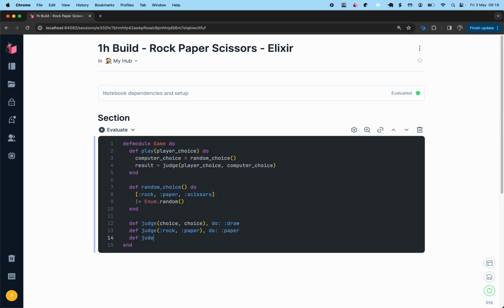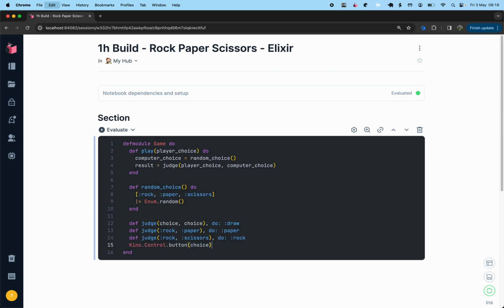There are obviously lots of different ways to implement this kind of functionality. I've gone back and forth on them in the past, and this seems to be the most versatile, at least for now. But we might change it even in the course of this build. So rock and scissors, rock wins. No, we don't need that. We need this. There we go. Rock and scissors, paper and scissors to scissors.